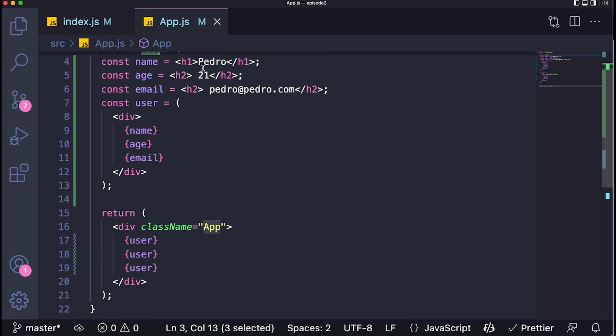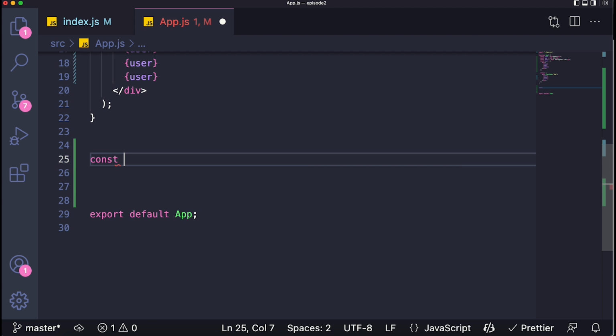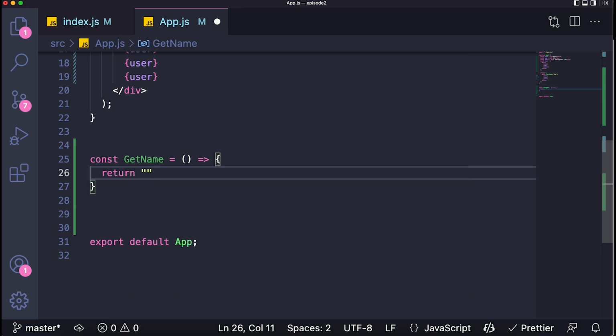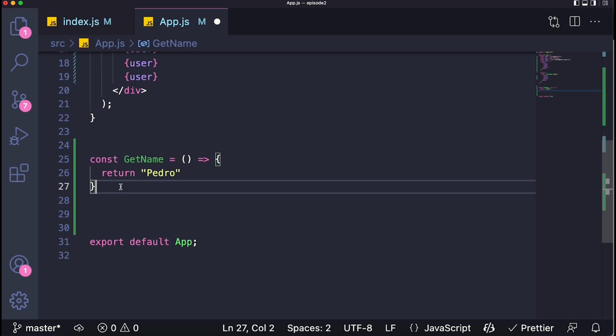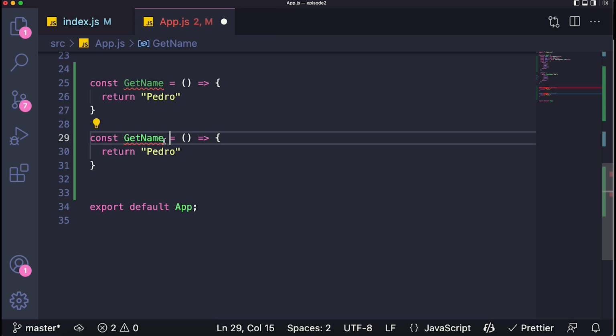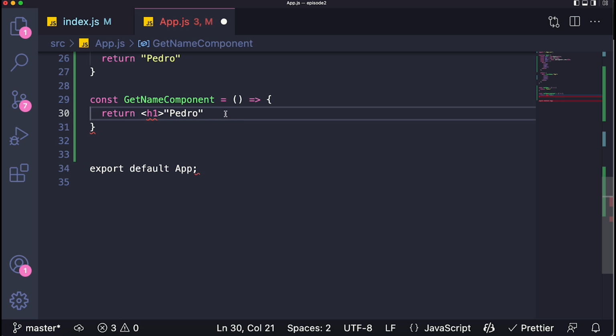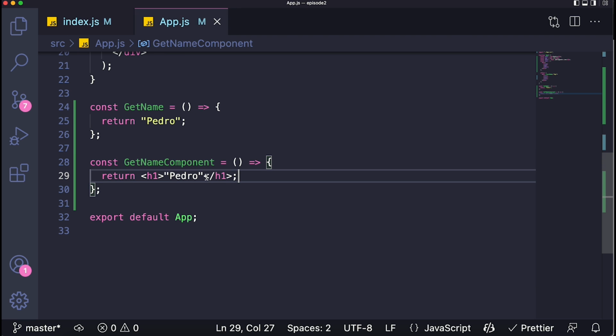So what does this mean? Well, it means that, for example, I'm going to come up with some examples over here. I'm going to create 2 functions. So I'm going to create a function called getName, like this, and this function will return a string called Pedro, and I'm going to create another function called getName component. I'm making it really obvious which one is the component and which one isn't, and this will return an h1 tag, which is JSX, and it will return the word Pedro.